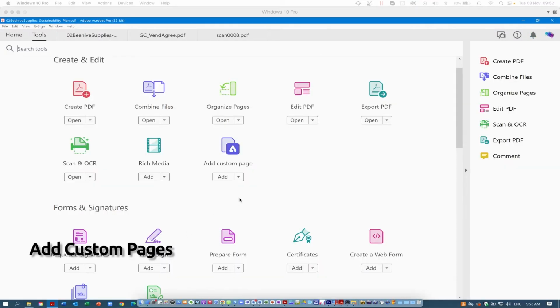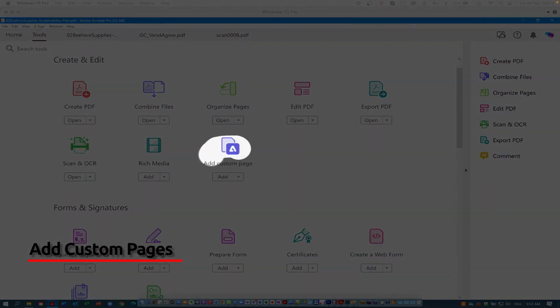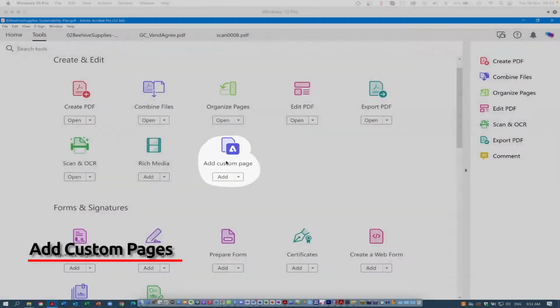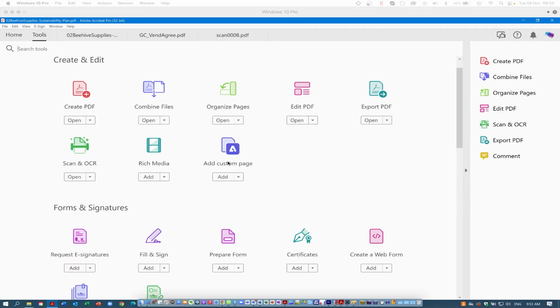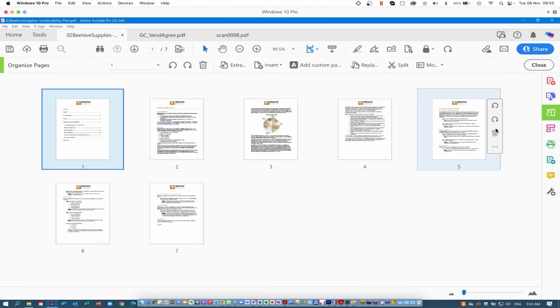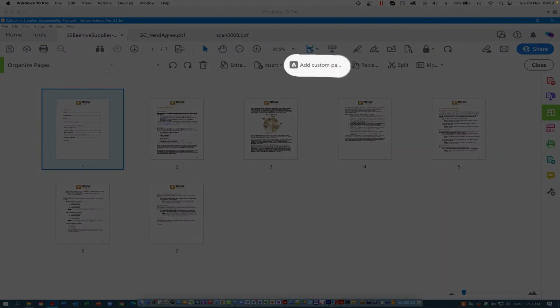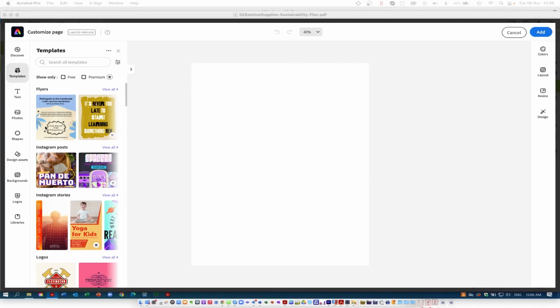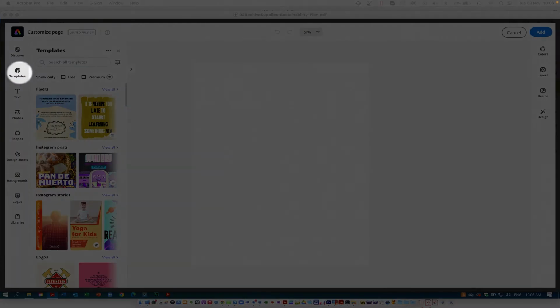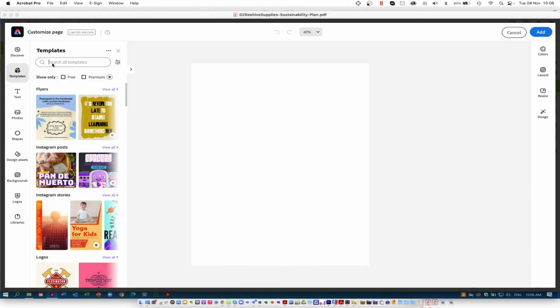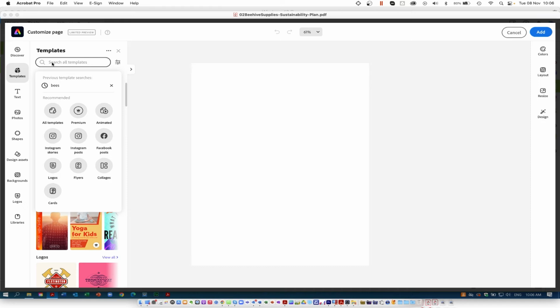Acrobat has a new feature that allows you to create custom pages. So this is fantastic when you need to put sectional areas within your document. You can access it here from the Tools menu, but another place where you can access it is from the Organize Pages panel at the top here. When you enter the Customize Page window, you will see that there are some templates that are available for you. These could be anything from book covers to normal templates.